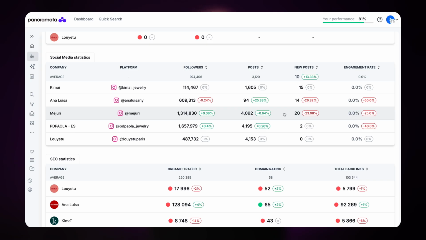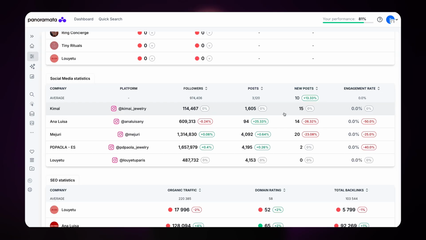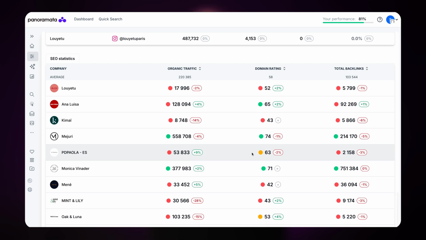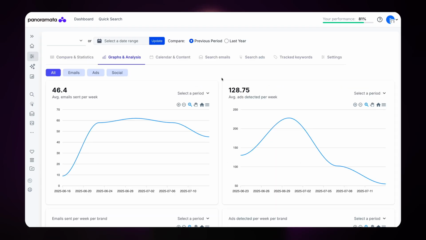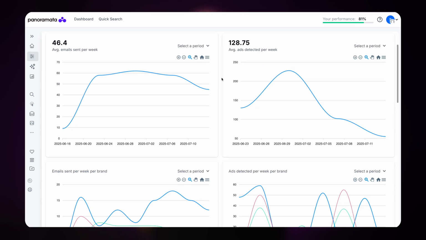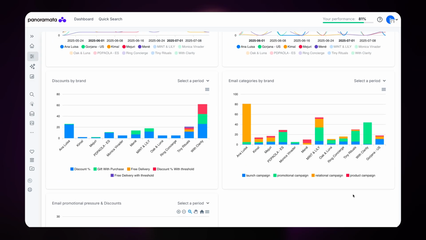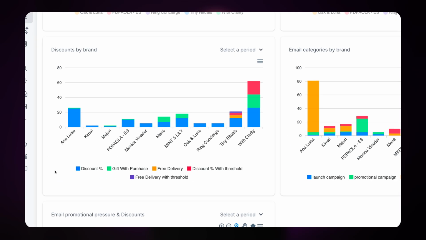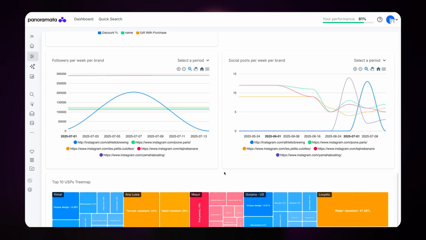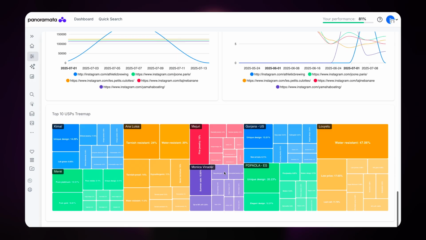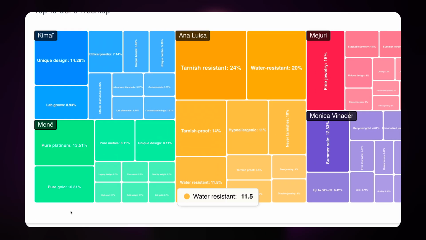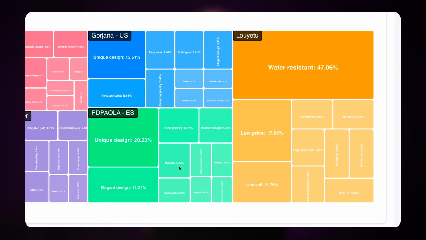Same thing on the socials, specifically on Instagram. Which company has experienced the most growth in followers or engagement rate, and in SEO metrics as well. You can also have graphs and stats on the specific companies that you've selected as well. How many emails they're sending per week, which company is the most active, which company is publishing the most discounts, and which kind of discounts as well. Which company is growing the fastest on the social networks, and what are the main USPs that they're advertising on.